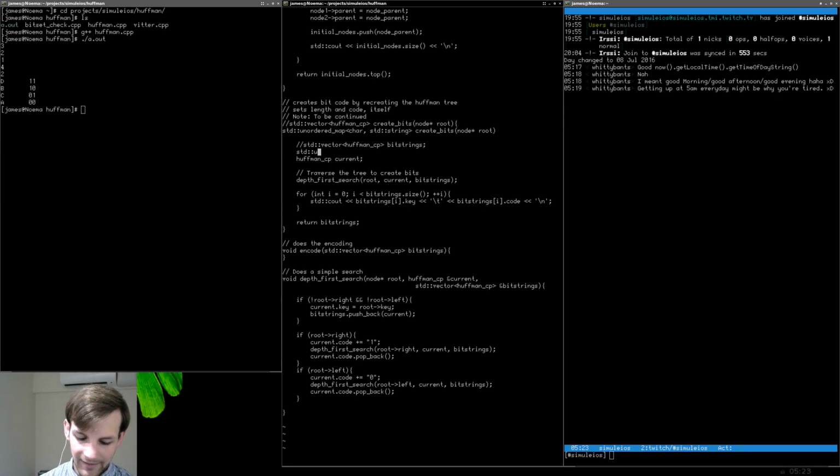std unordered map of character and std string. Now again, there are more efficient ways to do this. This is just the way I'm doing it right now. Bit strings. Okay. Now what are we going to do? We're going to say Huffman code point current, depth first search, bit strings. Okay, so let me see, std vector Huffman code point. Let me see.